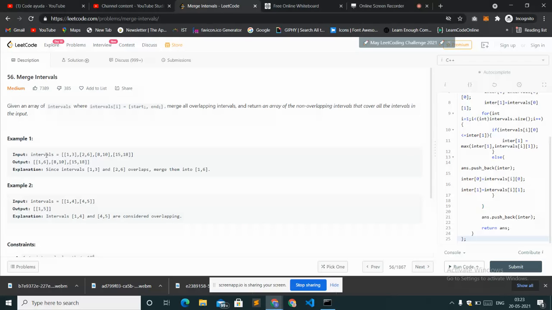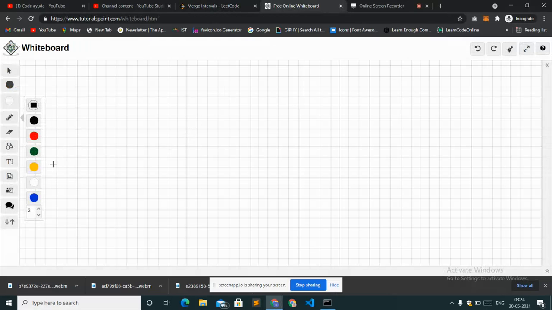So here our interval 2D array is given that has intervals 1 to 3, 2 to 6, 8 to 10 and 15 to 18. So let's see how we can approach this. We just copy this into a whiteboard, so it will be easier for us to explain over here.